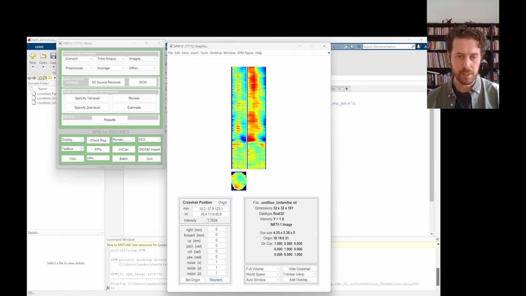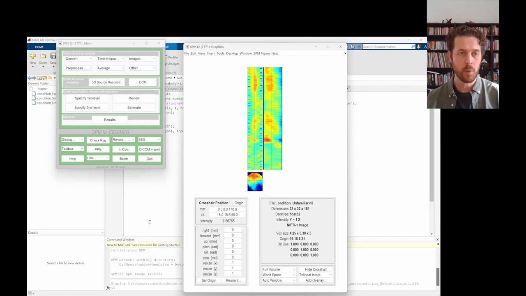We can also use these options here to go to specific locations in our volumes. So let's go to 170 milliseconds. What we can see with this trial is that we have a defined negative polarity in the visual, posterior region here. So we've generated these images, and you're now well set up to perform statistical testing on these volumes, which you'll be covering in a different demonstration.